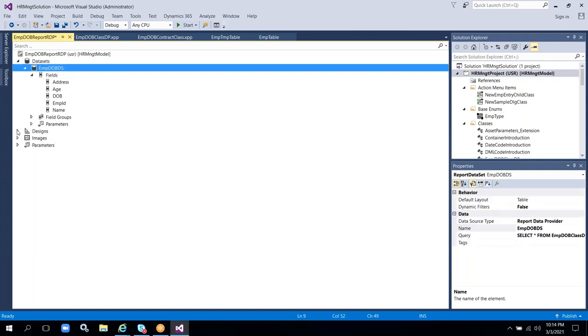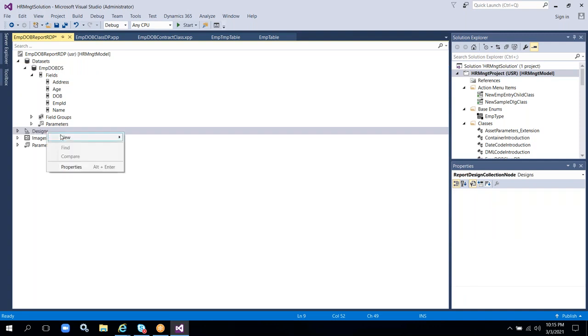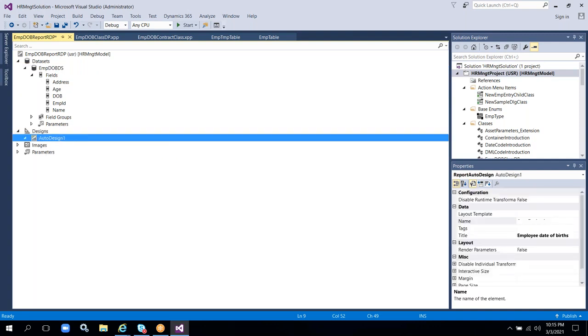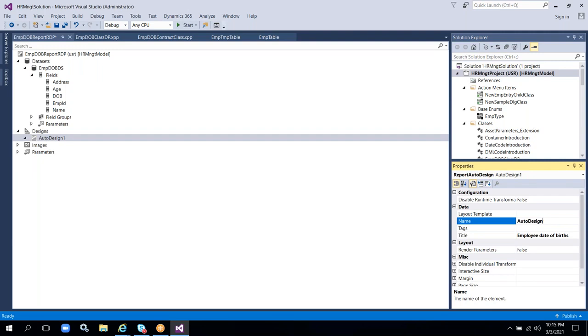Now I'm creating a design here. I'm creating an auto design. The auto design name, I'm giving something like EMP DOB auto design. I have just given some name. And the title, if you want to keep the same title, okay, no problem. If you want to change, you can change it here also.